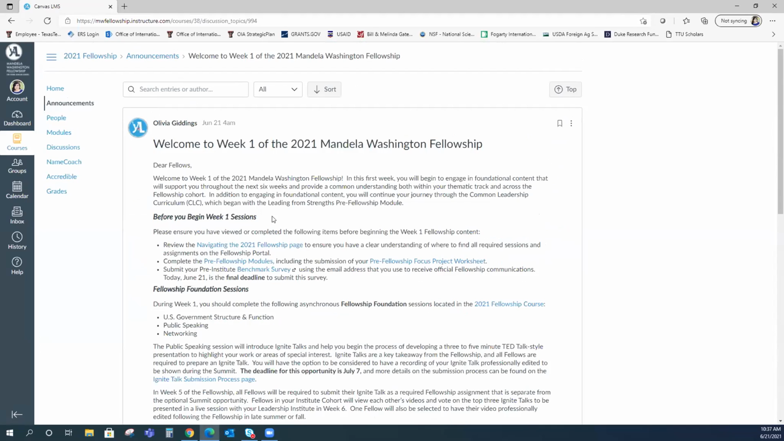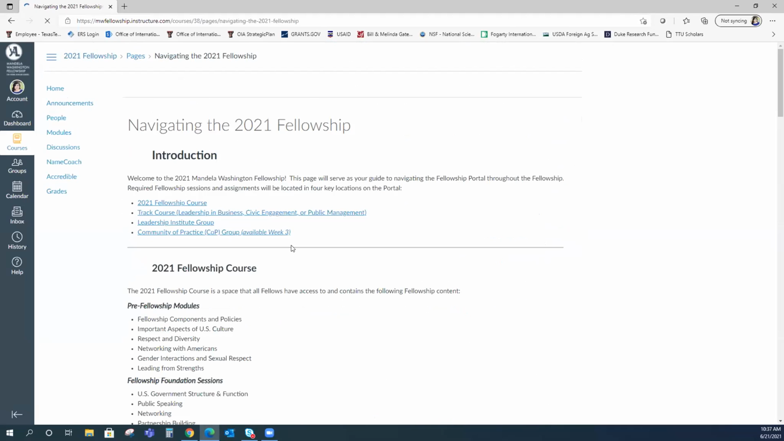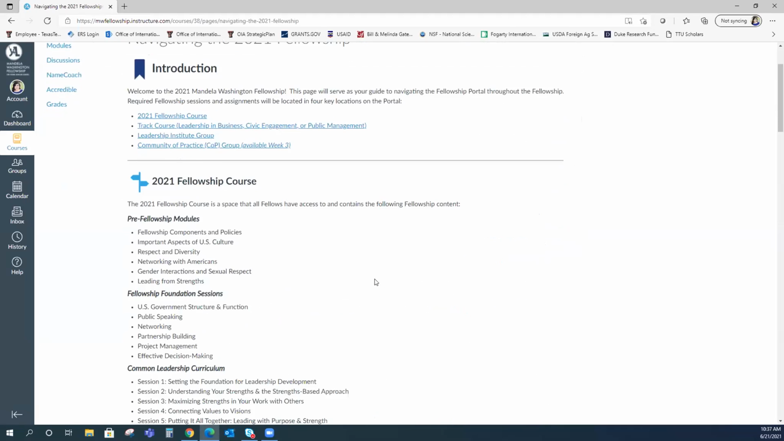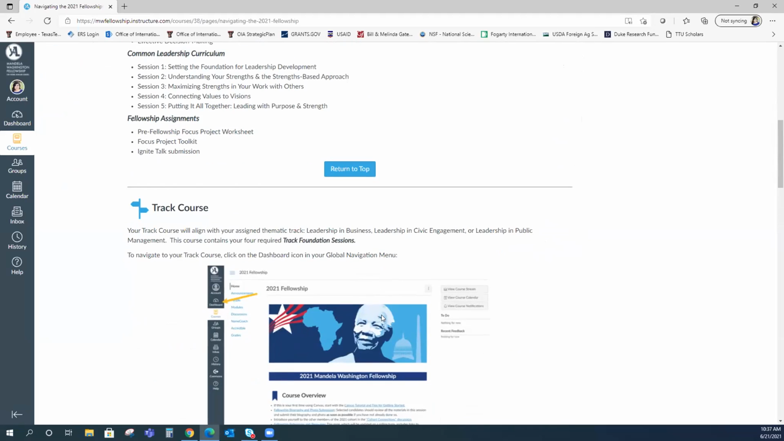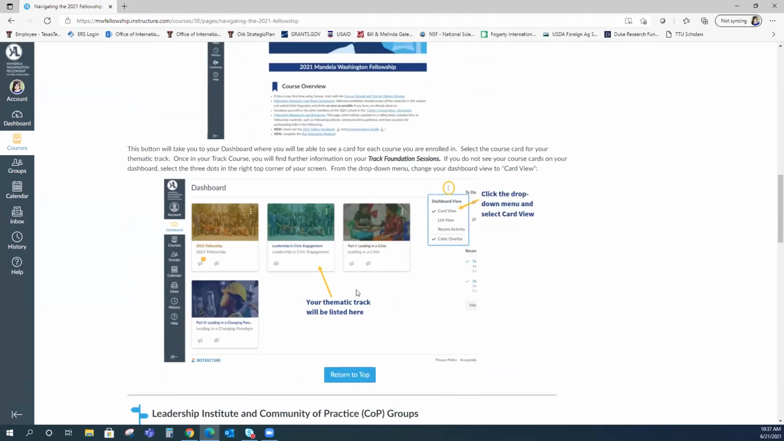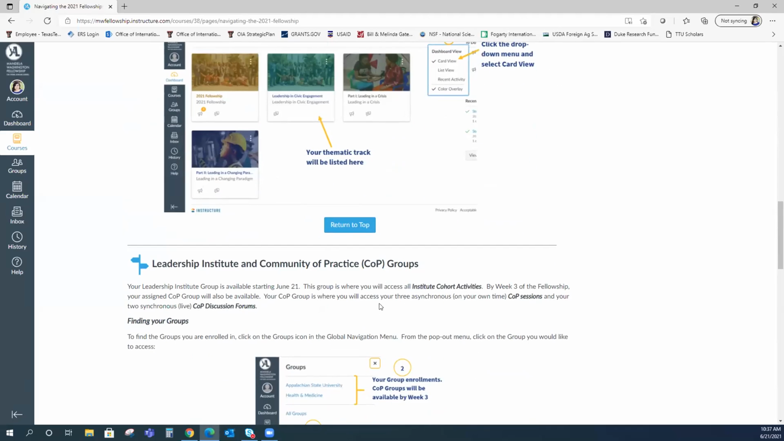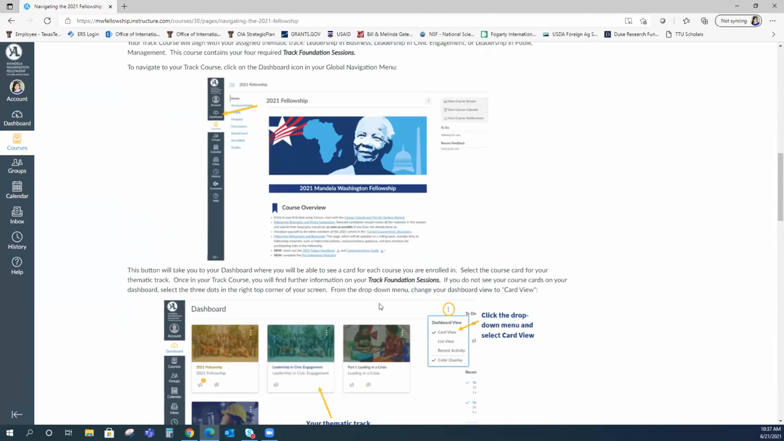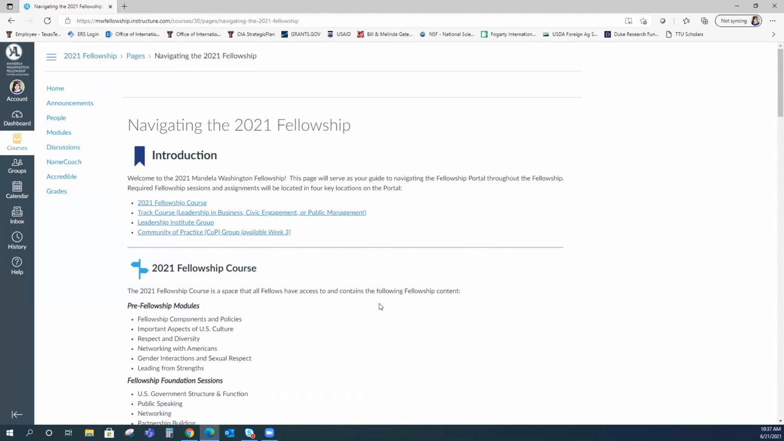You'll have the same thing for each week throughout the 6 weeks. But if you look right here, it says navigating the 2021 fellowship page. This will give you guidance and instructions on navigating the 2021 fellowship page. So if you have any questions, more than likely you will find those answers here. It's a good place to go for anything with Canvas, but you can also contact me, and I will help you through that.